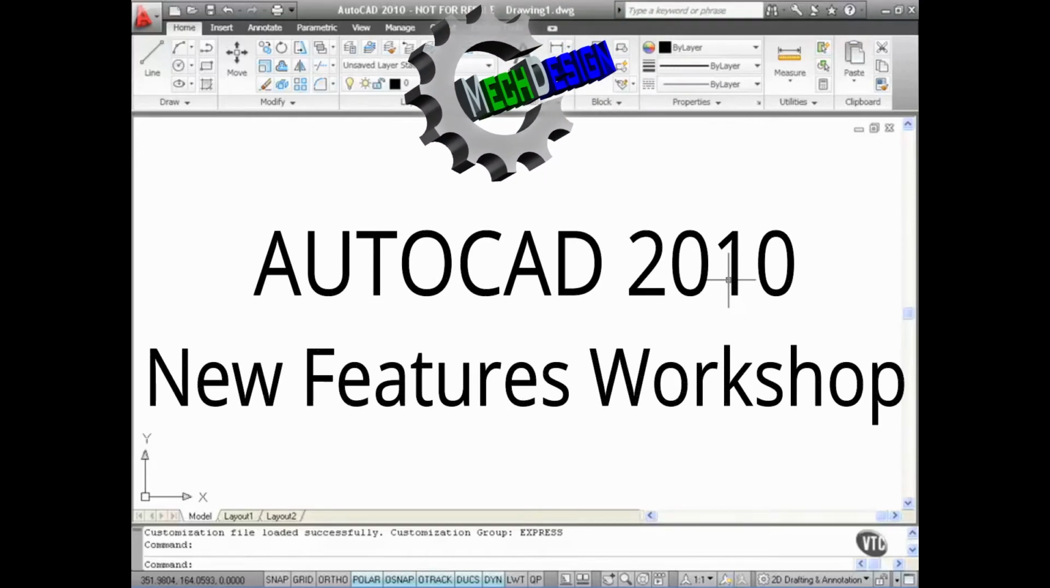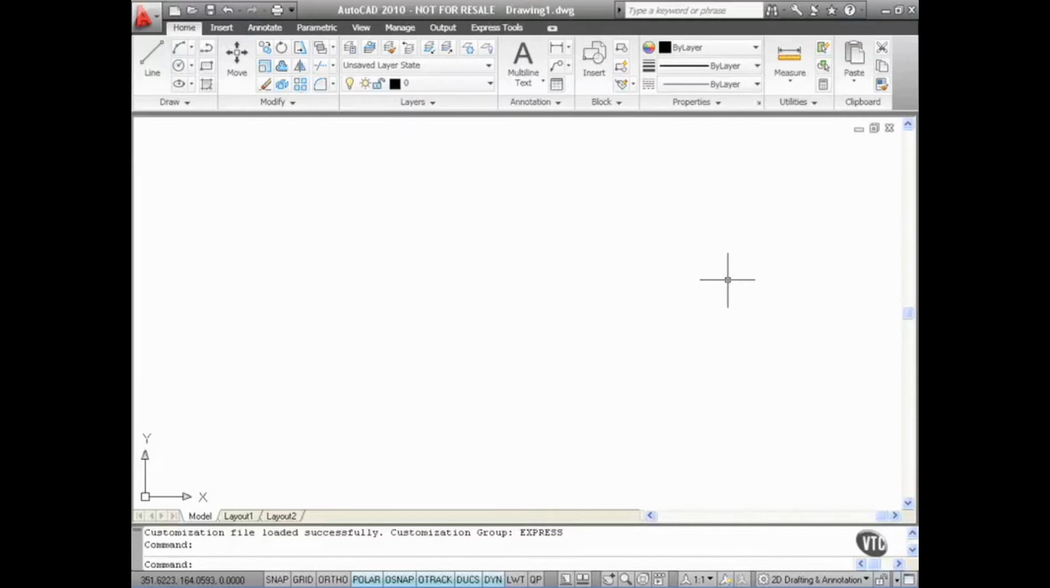The help screens and the new features workshop in AutoCAD 2010 have also been enhanced. They're at the top of the AutoCAD screen on the right here, on the title bar itself. As you can see, you get the option there to type a keyword or phrase. If I click on this little arrow here, it allows me to hide it. So I click here on the arrow again, and it opens up that little input box for me.